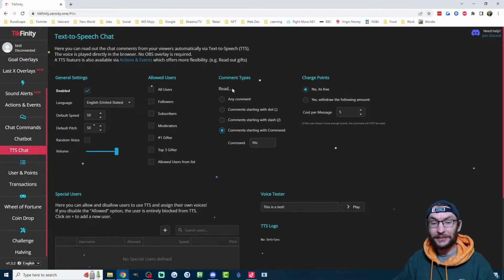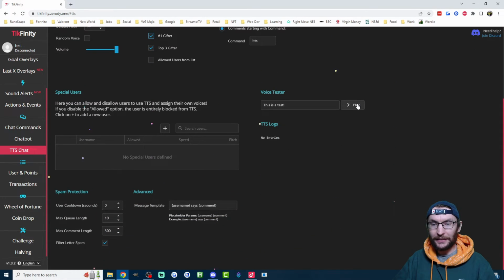You could also get it to read any comment. Anyway, I do not recommend that you allow all users to do this. Sadly, they will abuse it. But anyway, I would advise incentivizing it for subscribers and probably allowing mods to use it as well. I also let top gifters use it. So basically, your most trusted mods can use it and anybody sending you money. So with this setup, when they type !TTS followed by a message, it gets read out loud like this.